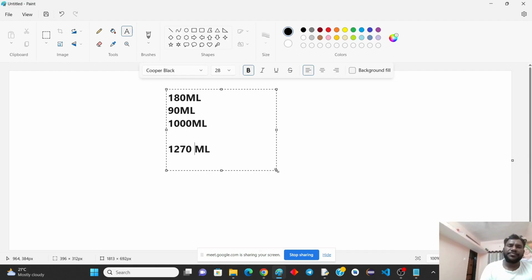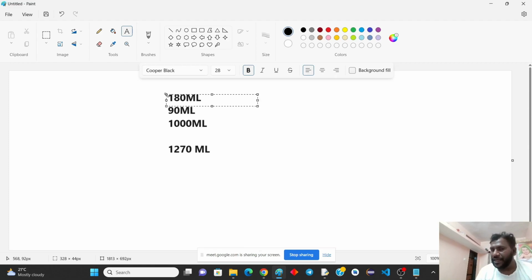Now the thing is that we cannot add strings together. If you try to add 180 ml plus 90 ml, it works like string concatenation. It's not going to add 180 plus 90 and then ml, it will just concatenate. So first we have to separate the ml from the 180, then convert the 180 to numeric, and then it's going to add.